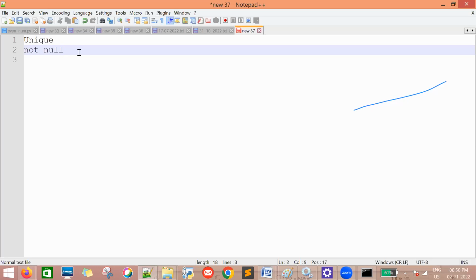And one more thing, not null and unique, we can apply at table level as well as column level. Table level in the sense, while creating the table we can give them, or after creating the table also we can alter the table. That is called column level also. Both are possible. Not null, if we also want it, possible. Yes, possible, but the table should be empty.